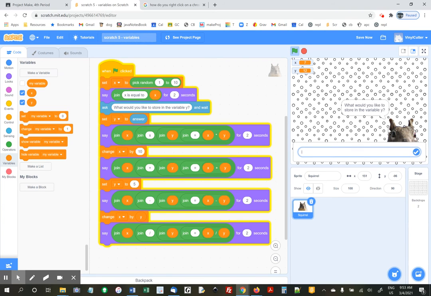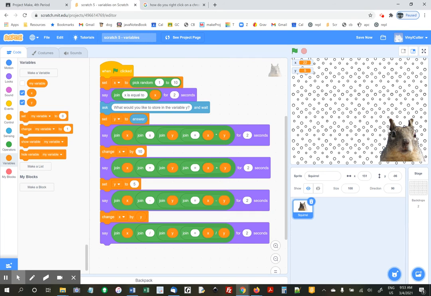X is equal to 7. What do you want Y to be? I'm going to say 13. 7 times 13 is 91. And then we changed X by 10, 17. It's all going really fast. But yeah, that was it. I think I'm going to change these to 3 seconds because I didn't really have time to read those answers.